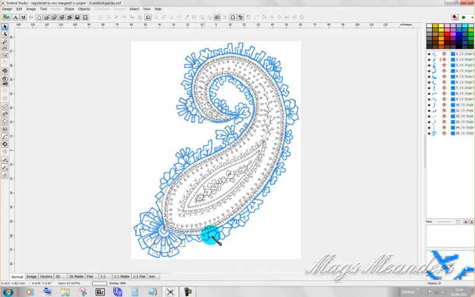Well, I've put in all the decoration around the outside of the paisley, just using the run line tool. So let's go back to normal. Oh, I'm in normal. Oh well, never mind.